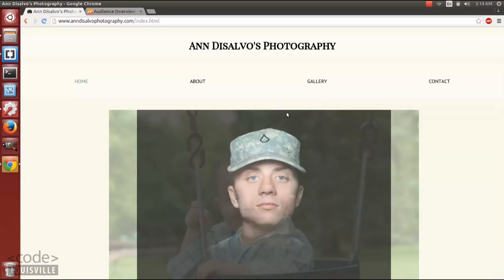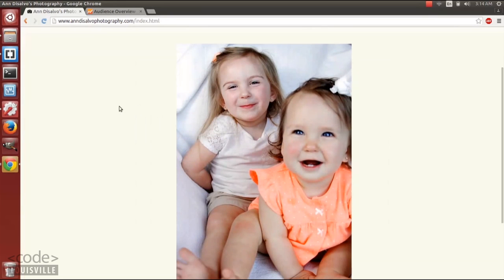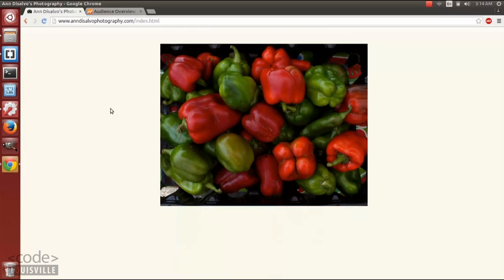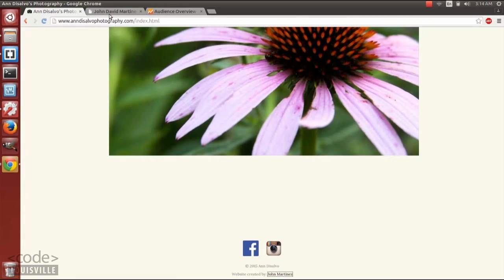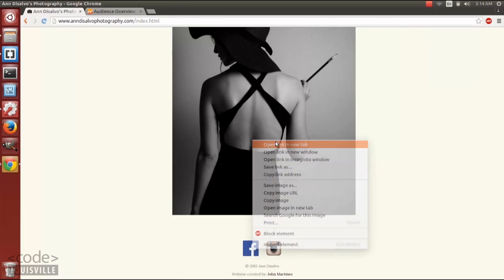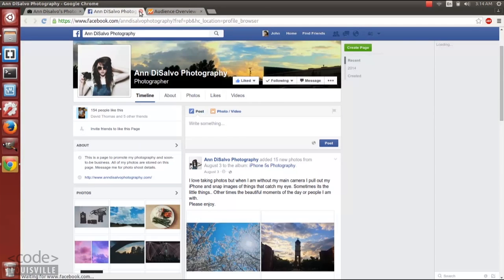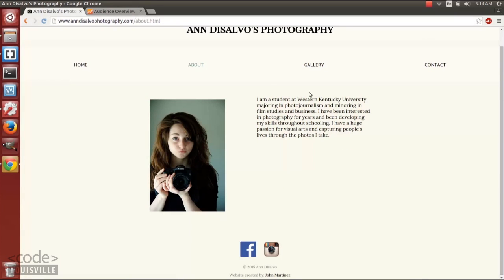Looking over at this main page, up front we have a slideshow that's called BX Slider. It's a jQuery plugin that we have here displaying some of our favorite photos. Over here we have just a small little footer. It connects to me, to my website, and to some of her social media. We have an about page, which is just a small about. She's talking about her photography and her interests.